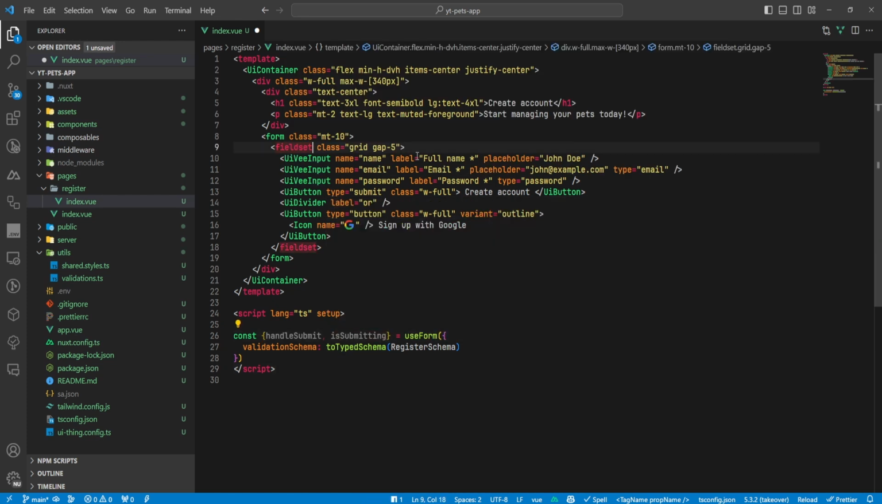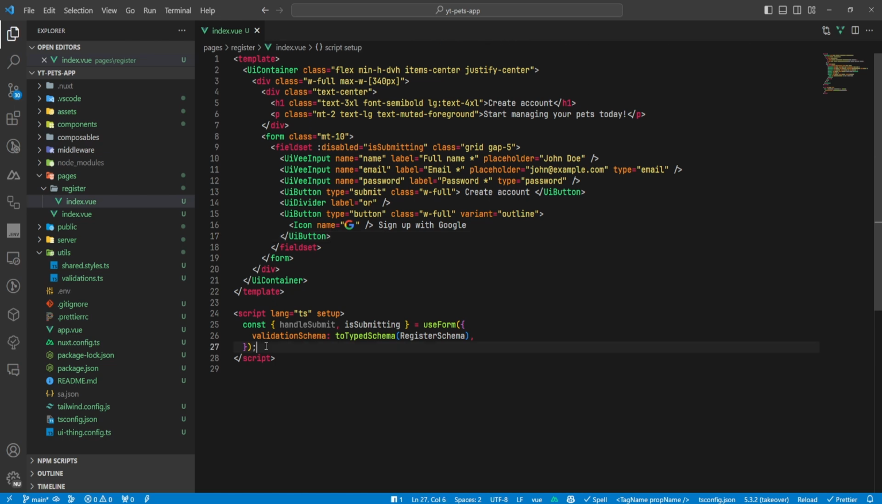Now, while our form is being submitted, let me just copy this. We want to disable our input fields. Cool. So I'm going to go ahead and on our fieldset element, I'm going to use a disabled property and set it to isSubmitting. So this disabled will be true once isSubmitting is true. So we can save that, right?